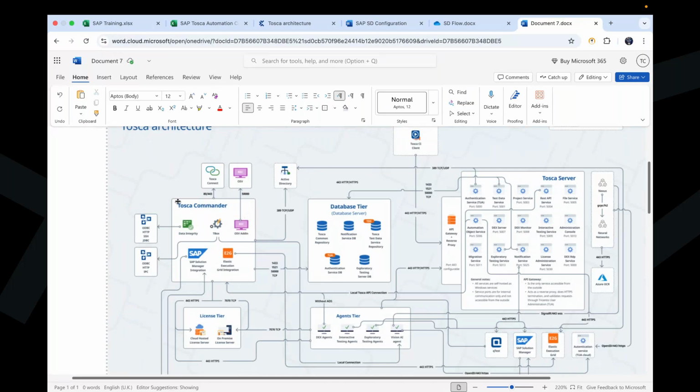So whatever you see here, right? We will be working over here. Okay. So there are so many things over here. You don't have to understand everything. You don't have to know about each and every thing. But just in general, you are aware that this is not only about Tosca Commander.